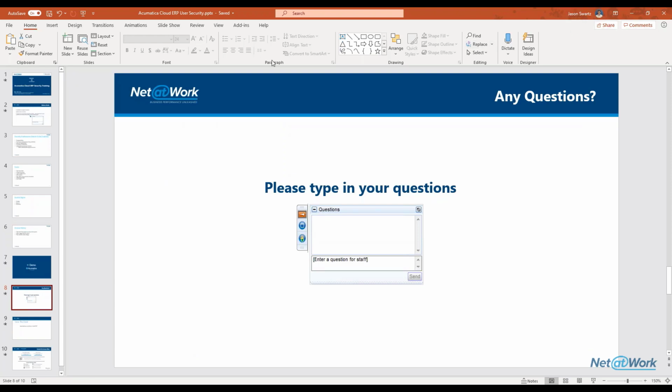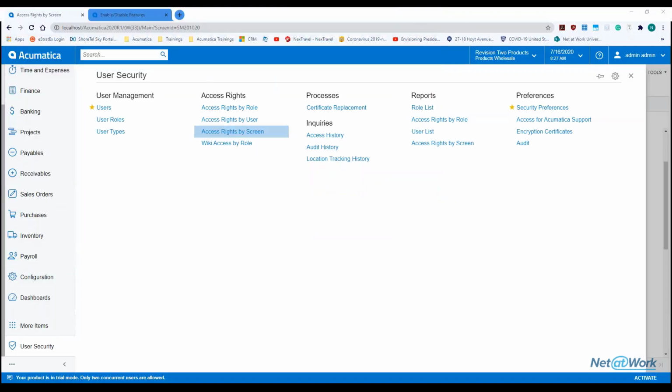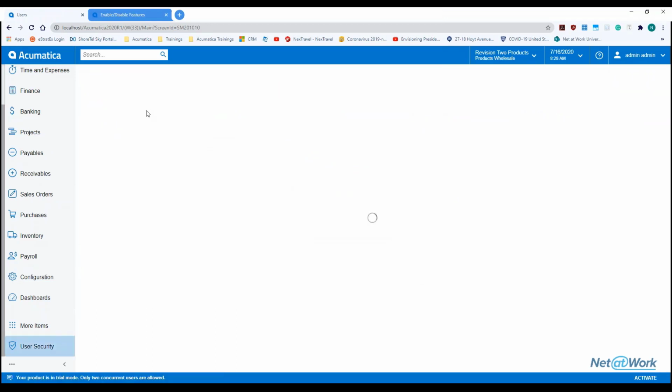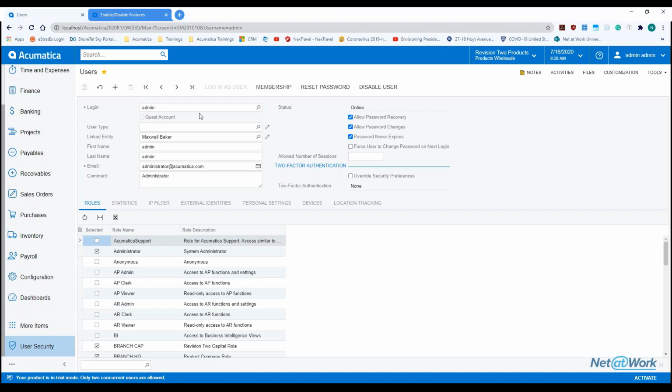So the question that just came in was, what's the best way to set up and test security? The best way to set up and test security in Acumatica is to go over to the users and then log in as that user and troubleshoot what screens he has access to, and doesn't have access to.